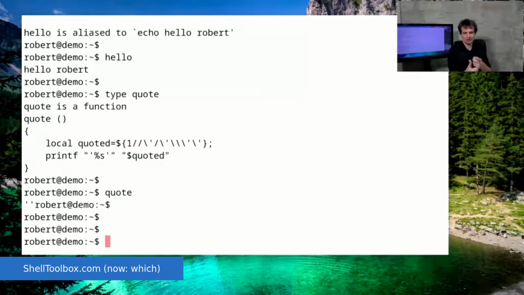So you can have a shell built-in, you can have an alias, and you can have a function. And if the command is neither an alias nor a function and also not a shell built-in, then the shell has to search for the command. For instance, let's say I want to use the command passwd to change my password. I want to change my password, and passwd is not a shell built-in and not an alias and not a function.